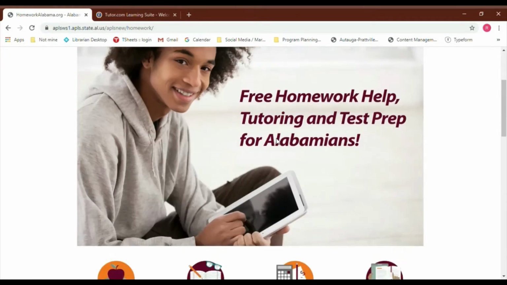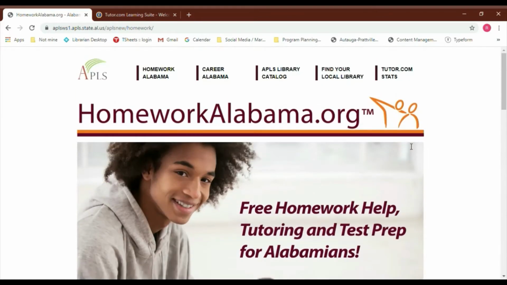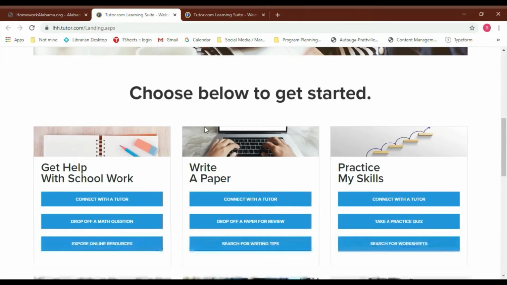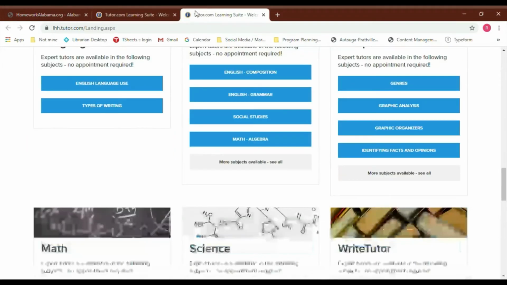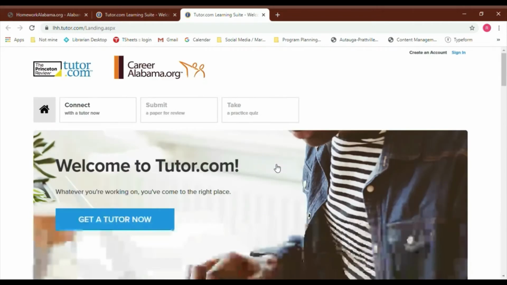But then when we go back to Homework Alabama, we can see we have homework help, academic tutoring, there's a writing lab and drop-off reviews, self-study resources and test prep tools, and then the Career Alabama tutoring as well. So let's open. Here's the site. As you can see, it's very similar. The one for grown-ups has some Spanish options as well.